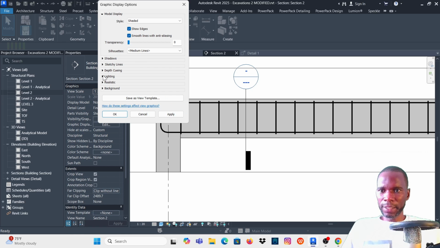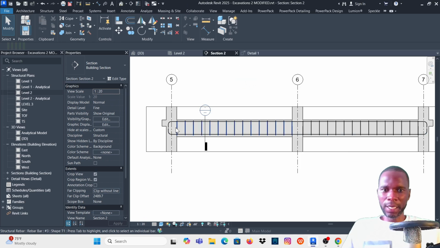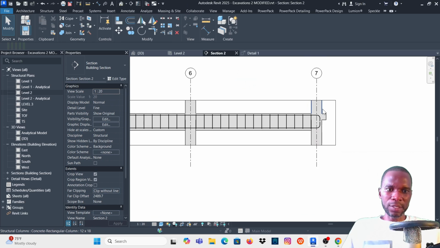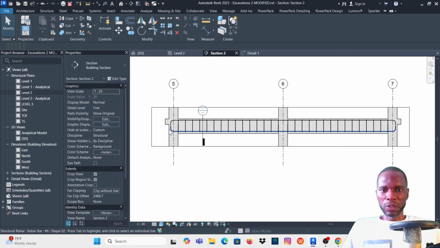Then I can go to lighting there. I don't want the sun, maybe I don't want the shadow, just want to add some ambience, a bit of it. I think this one looks better, even much better. Apply. Okay, and you can see we have it like that. If it's too dark, go back there and change the shading. You should be good to go.